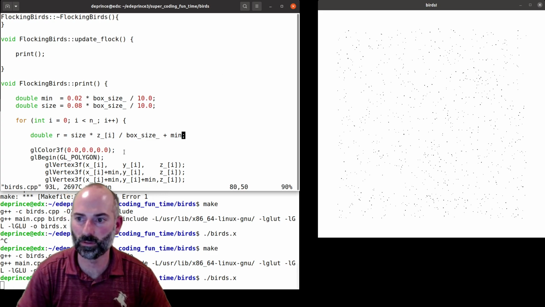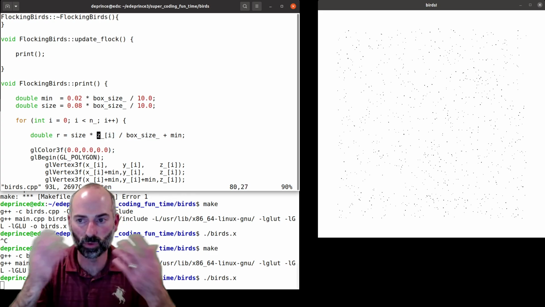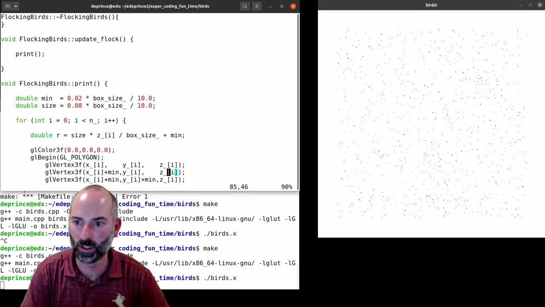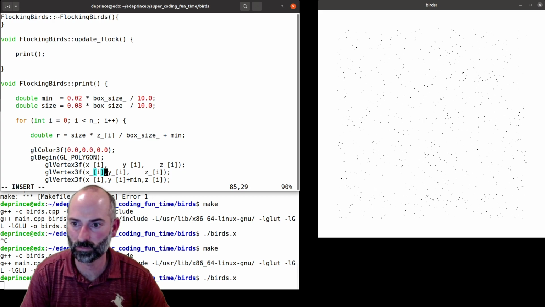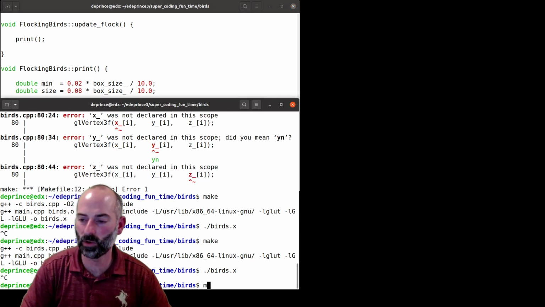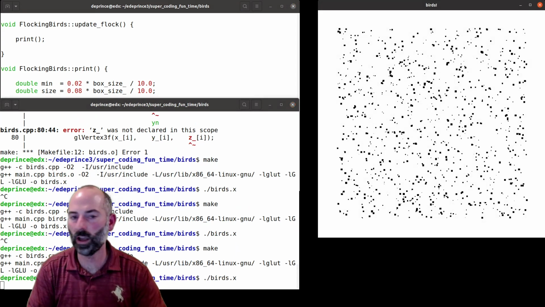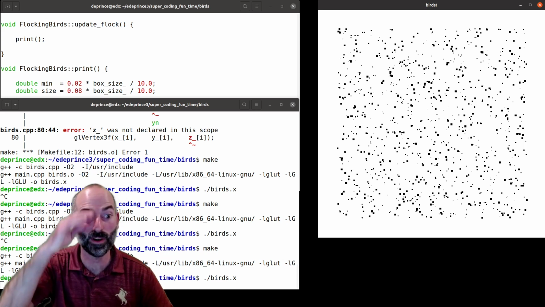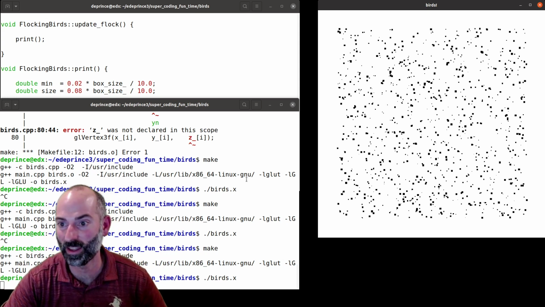Okay, so now I've defined a size that's scaled by the z value, which is between 0 and box size, and there's a minimum size that's the minimum I chose before. So now I just need to change this plus min to a plus r. And now, hopefully, the birds will all be different sizes. Hey! So the size tells you how far away the bird is from you. It's very small. I can't see it. It's far away. How about that? Okay.